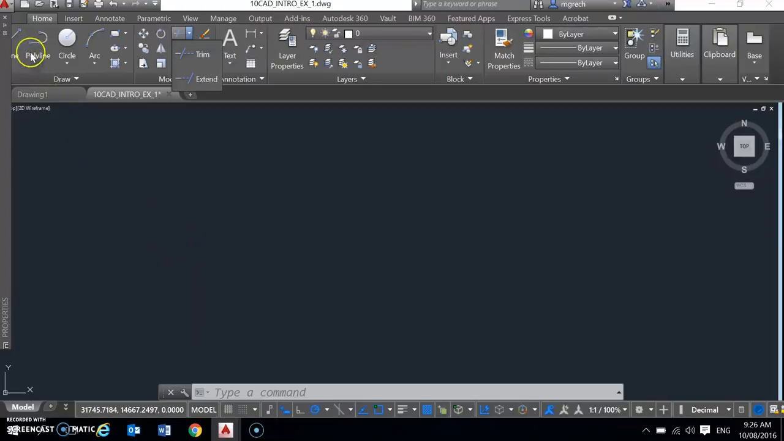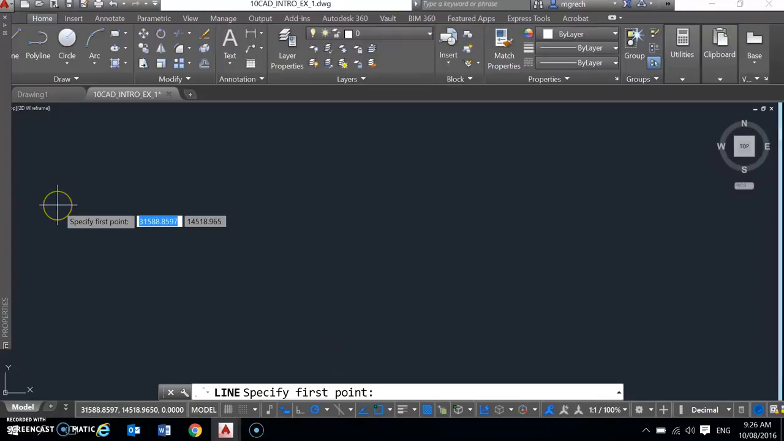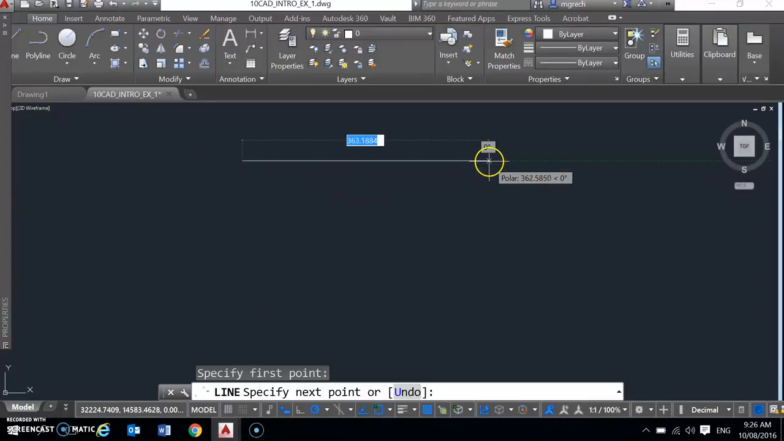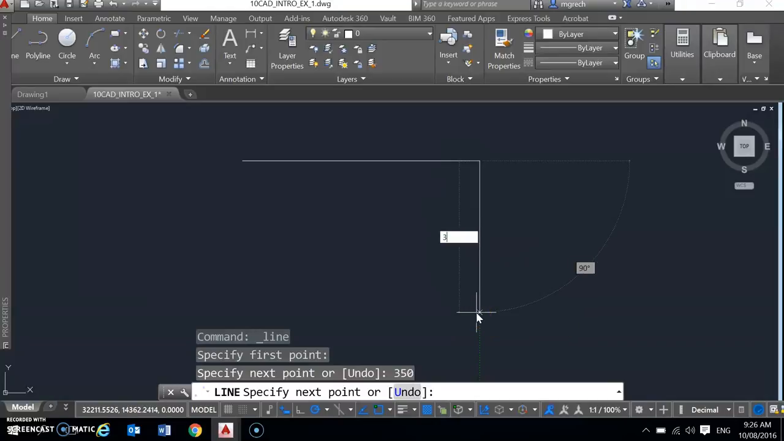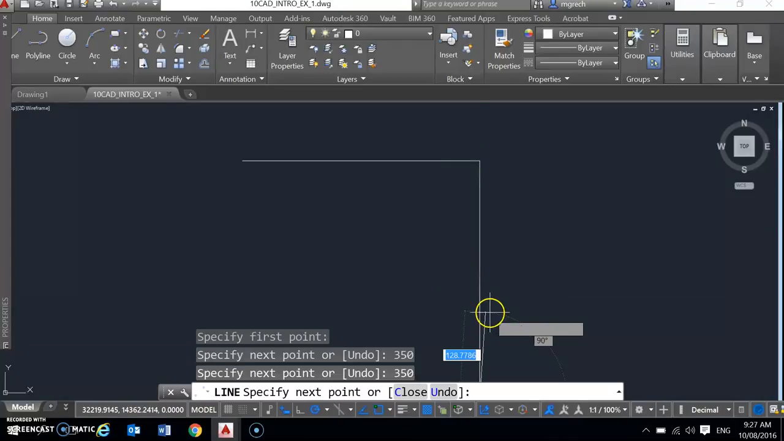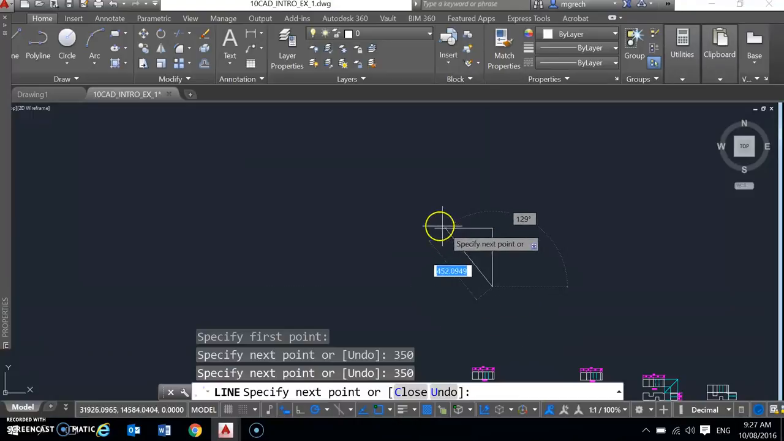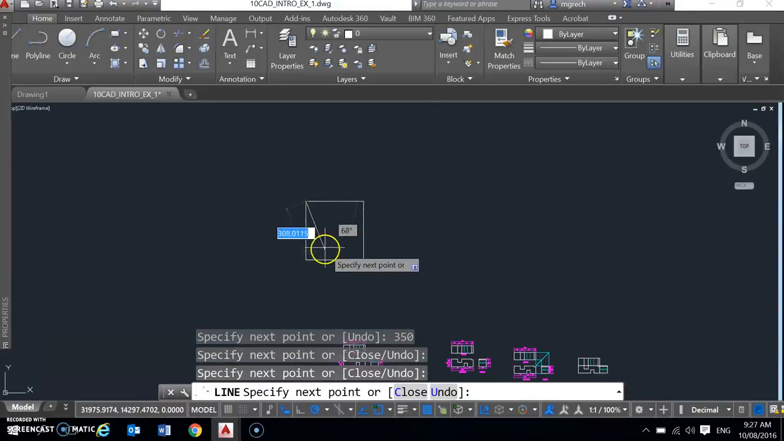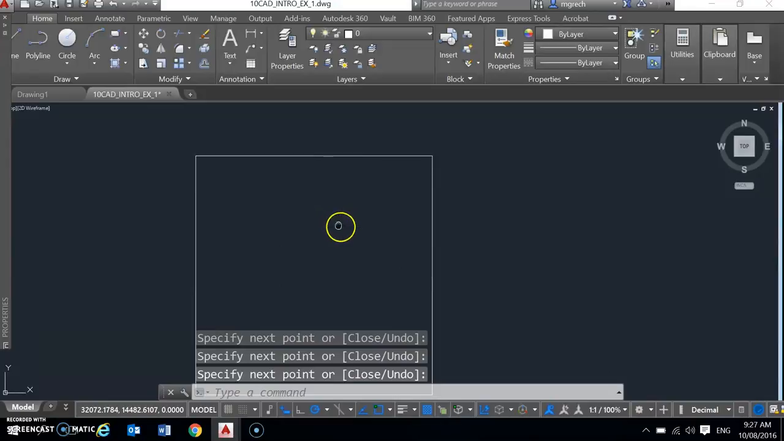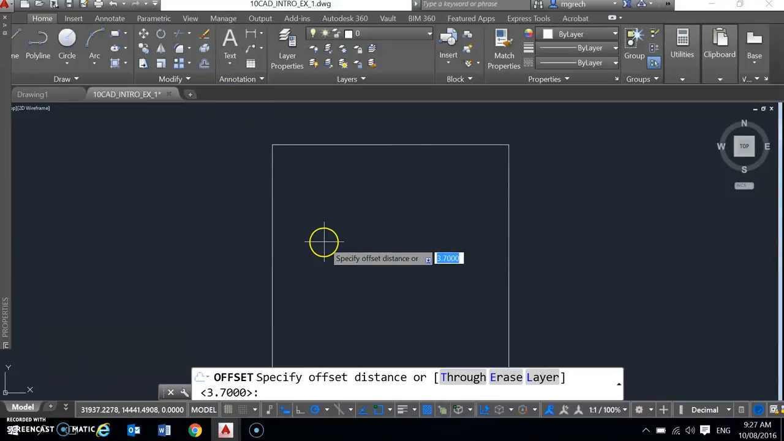First of all, we need to make sure we're in zero layer. We'll start with a few lines, so just a simple line. Let's say we make this 350. And let's say we just make it a 350 square. So we can just track this point. There we go. Escape. Okay, and we might just offset this just to quickly get a thickness.